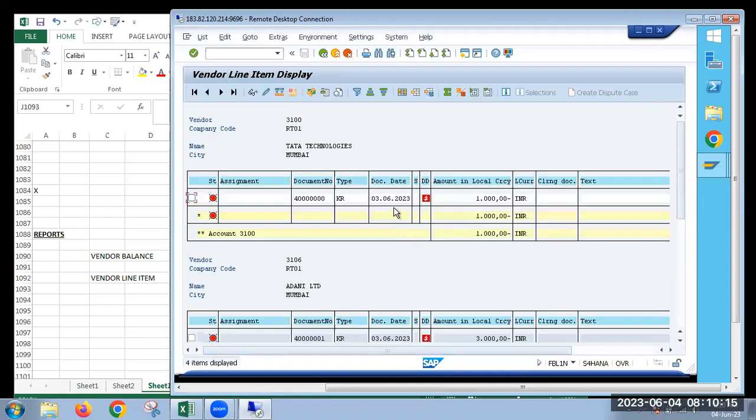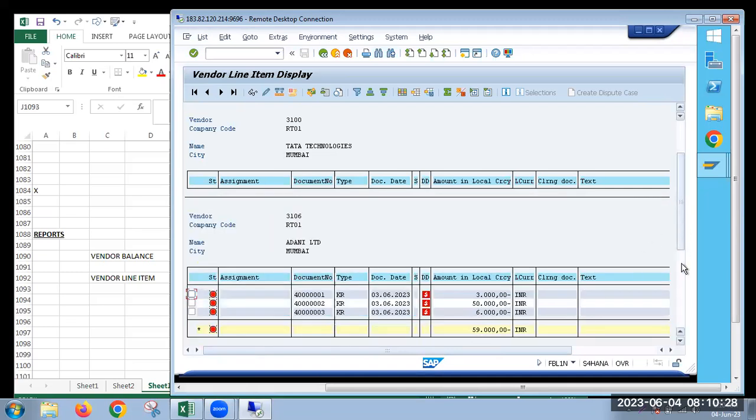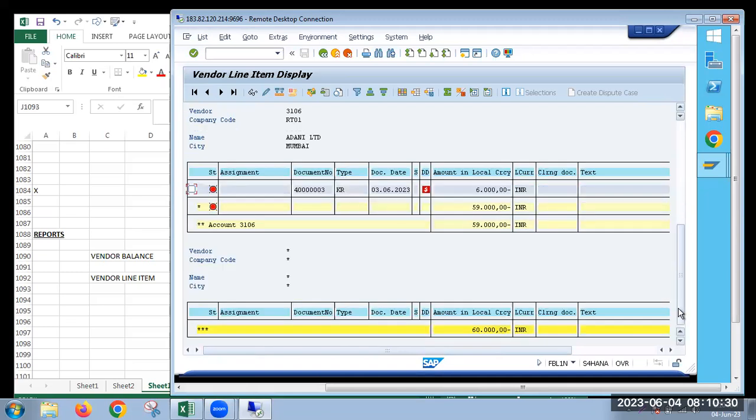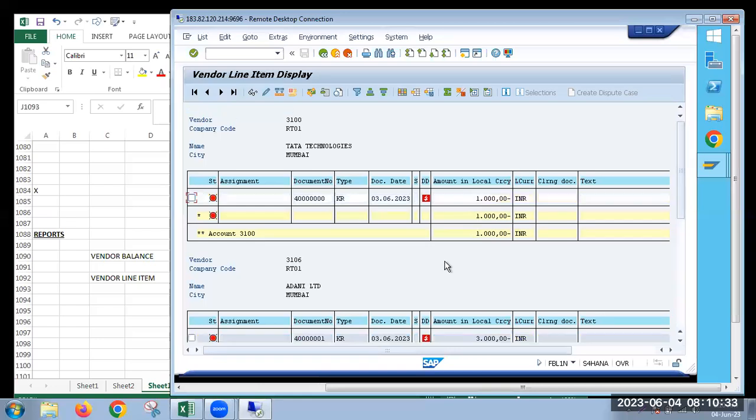Execute, we can get the detailed report. So we have Tata Technologies 1,000 rupees, Adani Limited this much of amount. 2 vendor transactions we have. The transactions we have posted are available with the vendors. So in which GL can we have these balances? Is there any GL that will have the same balance?